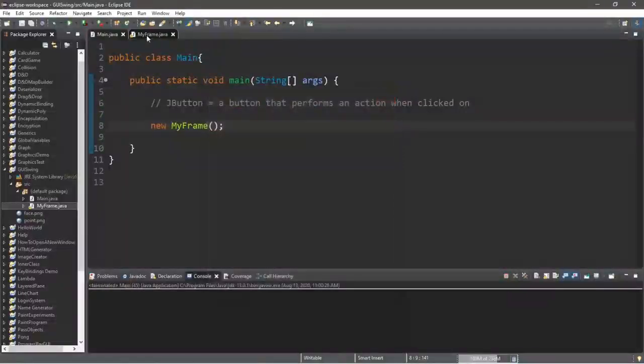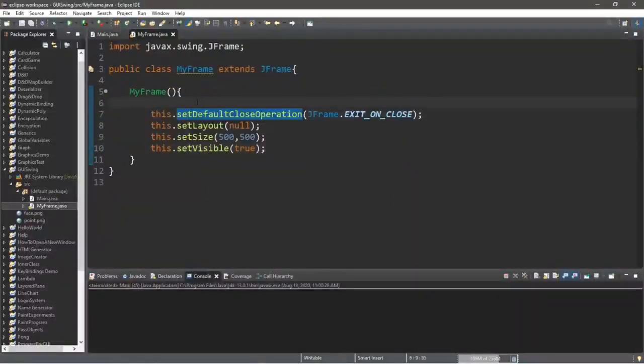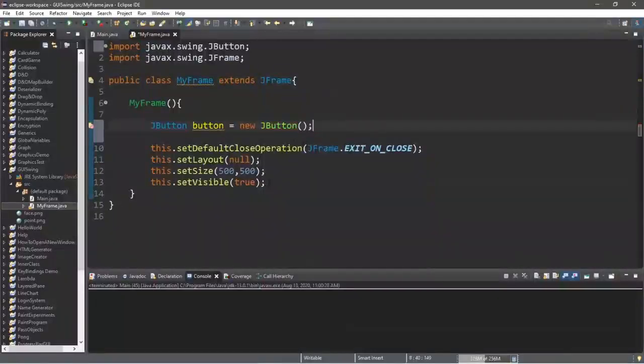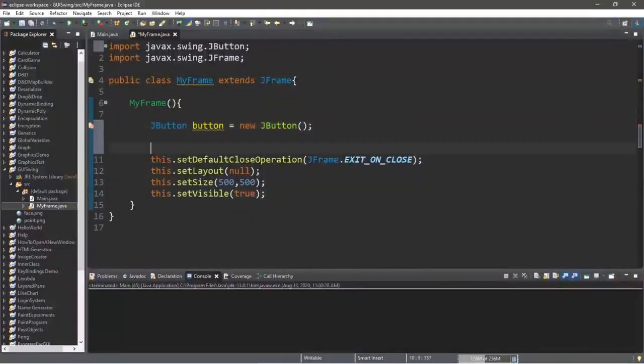All right, so let's create a button at this point. It's very similar to creating any other component. So that's JButton. Let's call this button equals new JButton. And then we will need an import too.